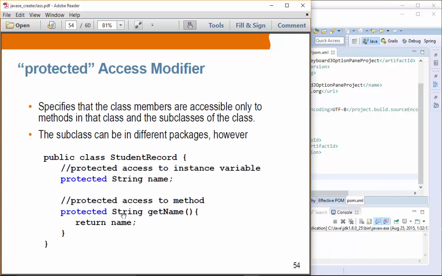The protected access modifier is something we haven't used yet. It specifies that the members, meaning these properties and methods, are accessible only to methods in that class and the subclasses of that class. So there could be a subclass of the student record class, and those subclasses should be able to access the name property and get name method. However, the subclass can be in different packages. So that's protected.